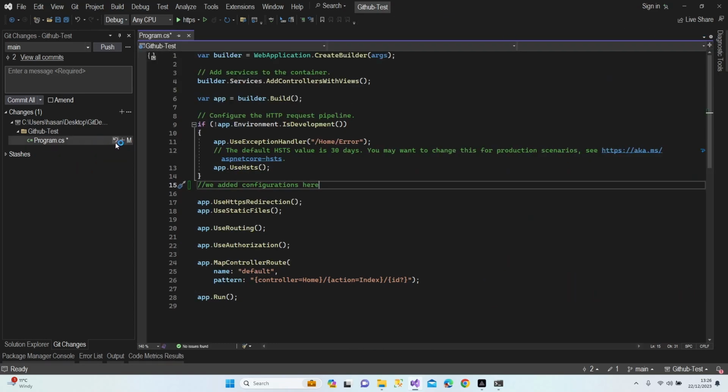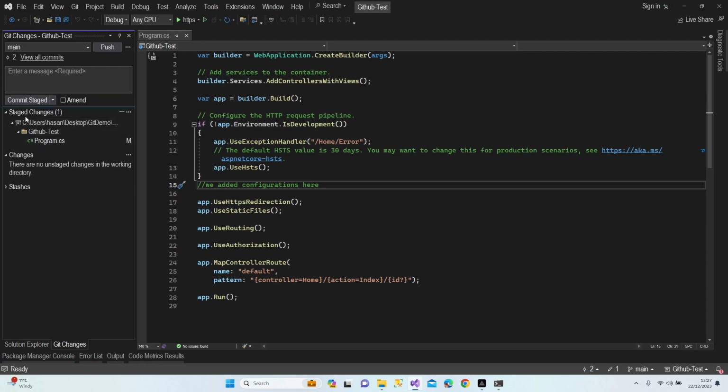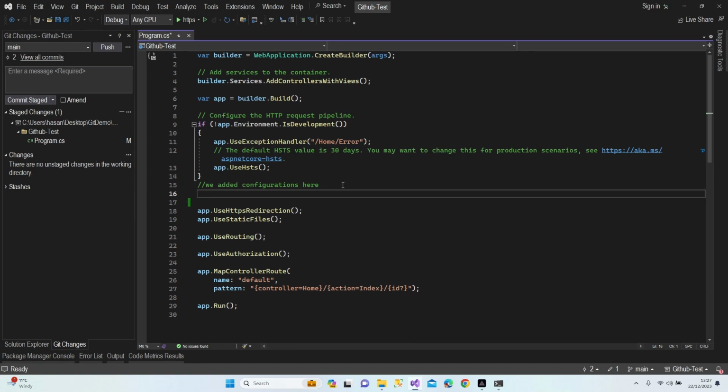And if you would like to add this section to the staging area, just click the plus button here. Obviously, you need to save to do this action. Let's save it. Now its state changes. Okay, let's add one more configuration. More configurations are added. Perfect.